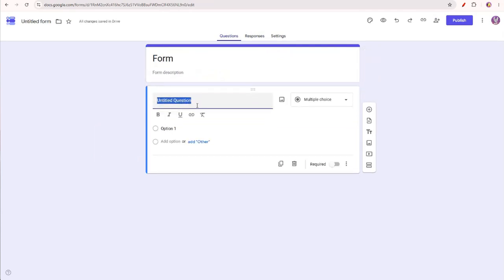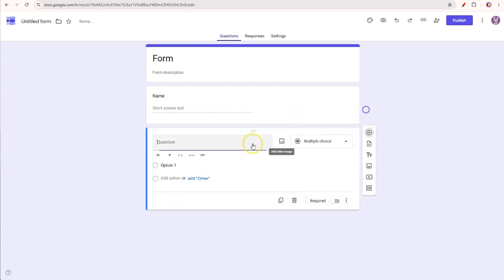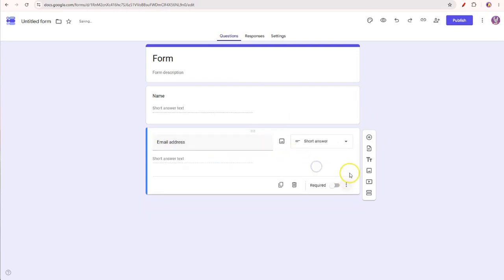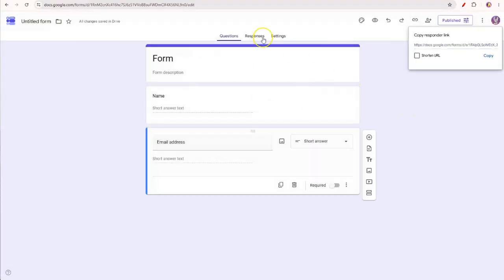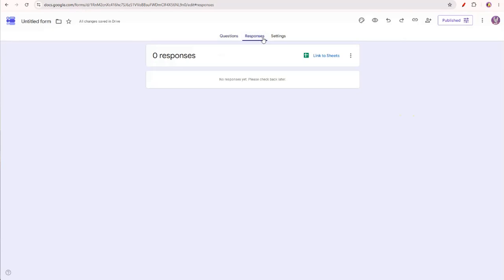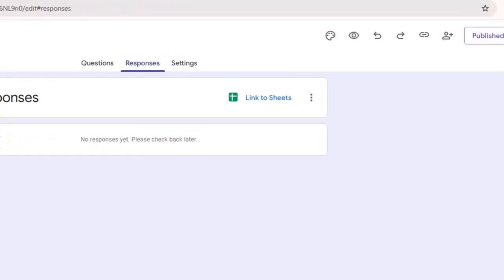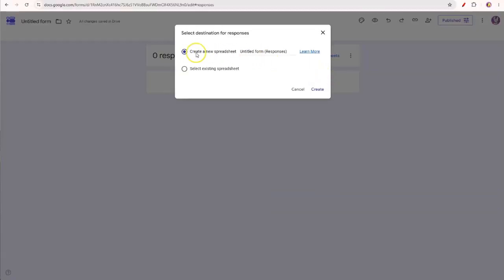Let's create a brand new form. Like this, I'm asking for a name and email address. Excellent. Publish. Lovely. Now, click on responses. Even though currently there are no responses, you can still set it up. You can see the link to Sheets button is available. Click on that. You can create a new spreadsheet, or you can select an existing spreadsheet.